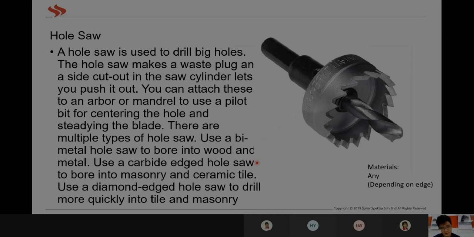And we have a hole saw. A hole saw is obviously for making holes. It's basically a big saw with a bit in the middle, which allows you to have more accuracy in drilling the hole. Now, normally they come in a high-speed steel or diamond edge one, so it's going to be quite sharp and it can be used on mostly any material.